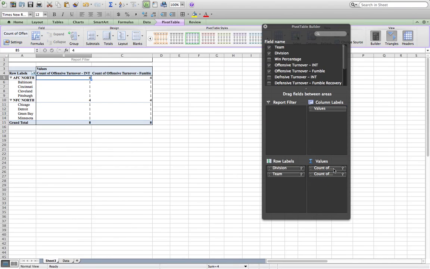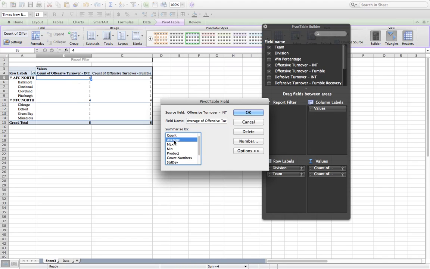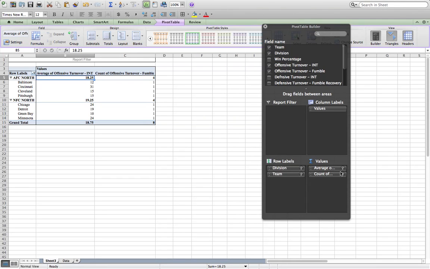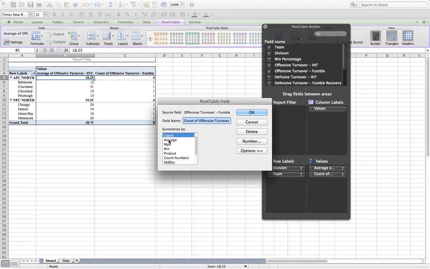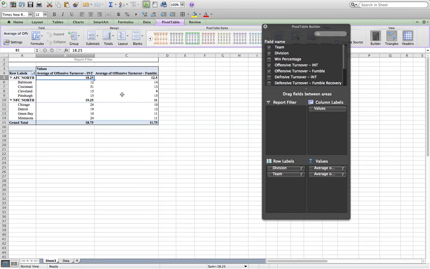So when I simply drag the turnover information down into the values field, you see that there's counts. So what we're going to do is simply show the averages of the interceptions and the averages of the fumbles. So now you see an overall average of interceptions and fumbles for the AFC North and NFC North. But you also see the individual scores of each of the teams.